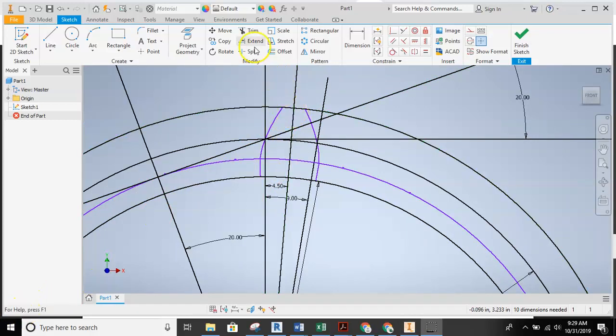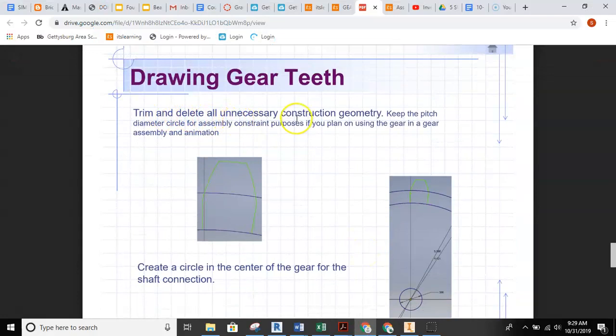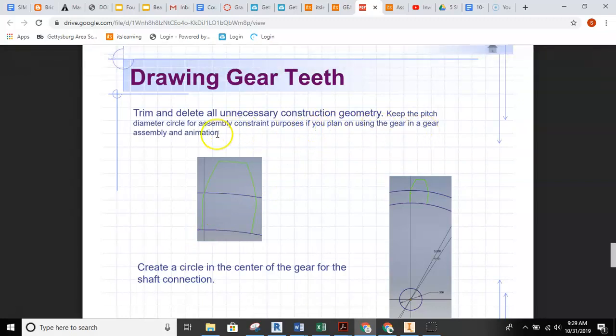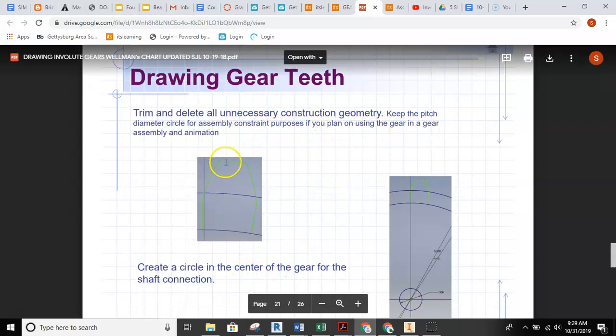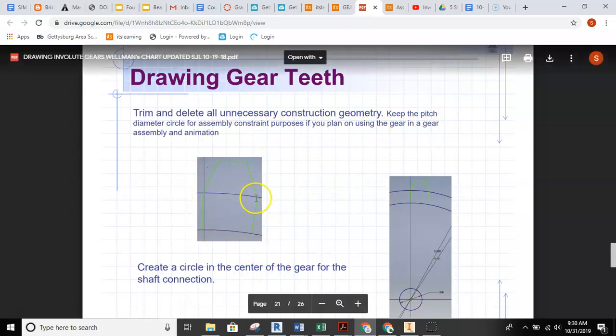So we're going to then go ahead and trim and clean up a lot of the geometry. But first, let's go back to the PowerPoint. It's exactly what it says. Trim and delete all unnecessary construction geometry, keeping the pitch diameter circle for assembly constraint purposes if you plan on using the gear. So what we really need here is this geometry, the pitch diameter circle, and the inside dedendum circle at this point.